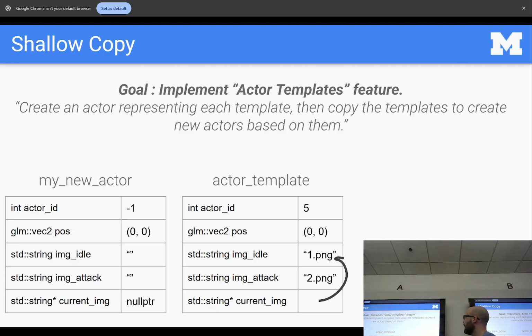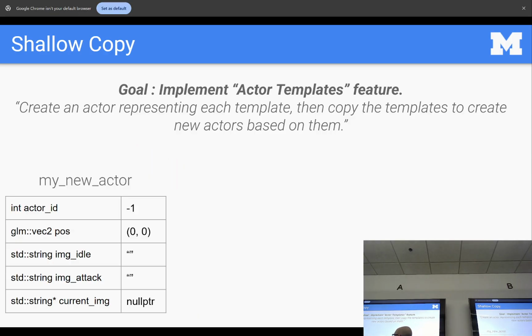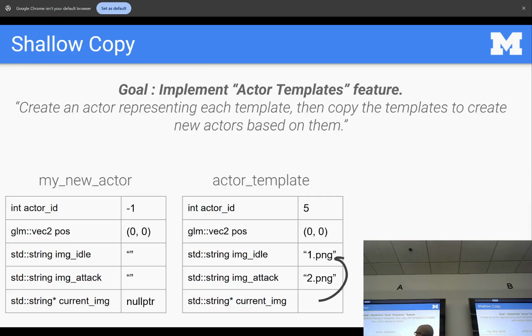So let's see. I think we have, does this have a template hooked up? I don't think it does. Yeah, okay. So we've got an actor template here. By default, it has an actor ID 5. It's got a position of 0, 0. It has an image for an idle image, like a walking, standing there image. It has an attacking image, and then it has a pointer in it that points to whichever of these images we're currently using. A current image pointer.